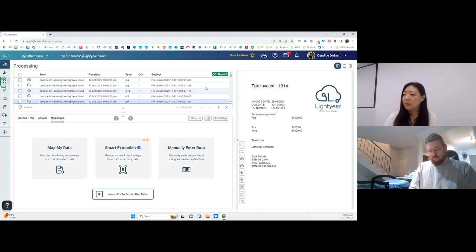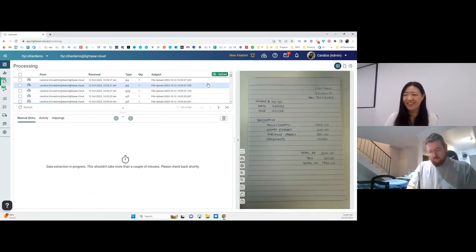So less manual entry, always good, but it also gives you speed and more efficiency through being able to handle these types of documents. For example, on a handwritten bill, there's obviously no metadata at all. Previously we would reject these and send them back, and then you'd have to process them manually. With Smart Extract, this will help us process these differently.